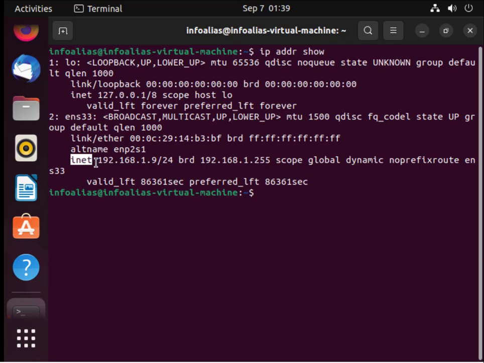Now you can see the IPv6 methods have been disabled, and I am only getting the INET and IPv4 methods, that is 192.168.1.9. This is the IP address which is assigned for the IPv4 methods, and the IPv6 method has been completely removed.